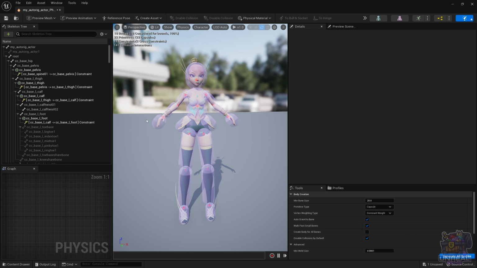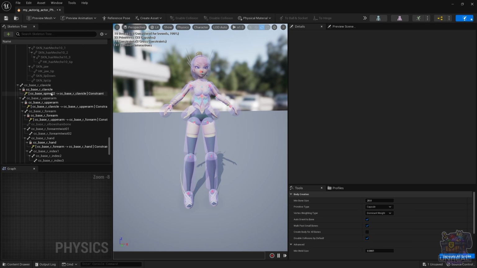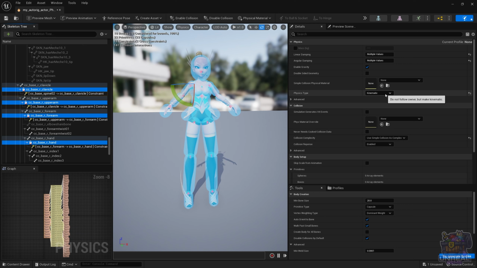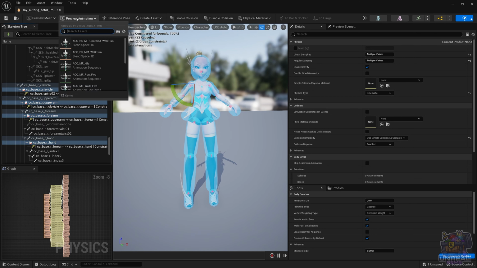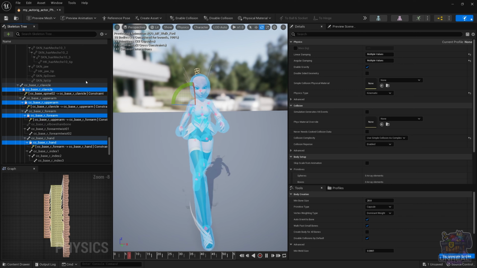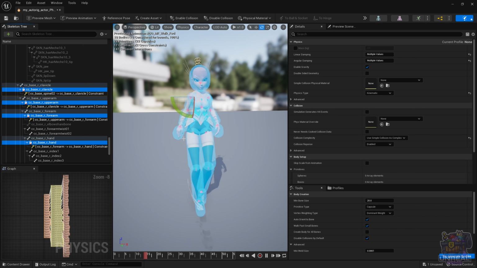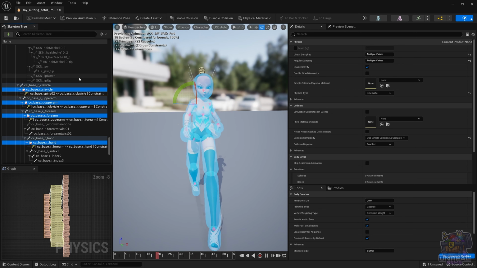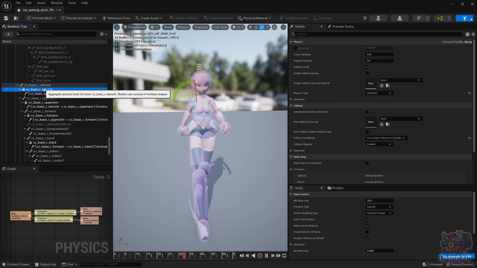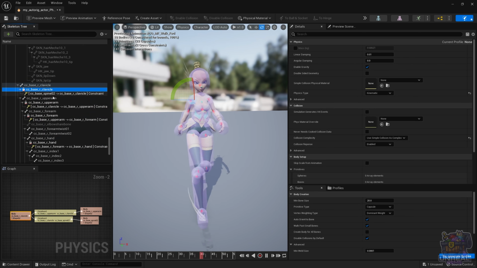Okay, so now the last thing that I want to review is that if we go and select all of the bodies and we change to kinematic instead of default or simulated, and we choose a preview animation like this one, the walk forward animation, you can see that every single rigid body will follow the bones of the skeleton, and right now nothing is being simulated.